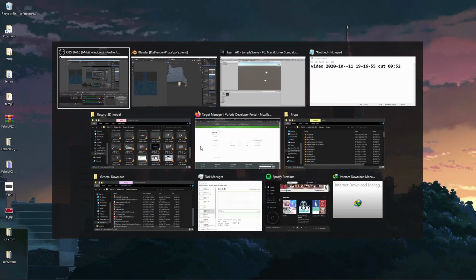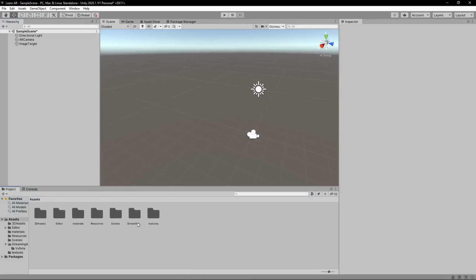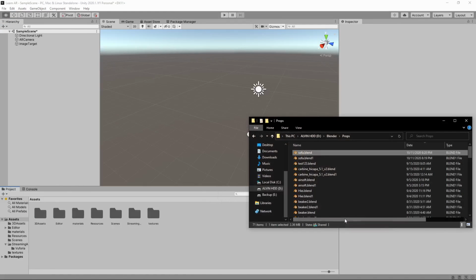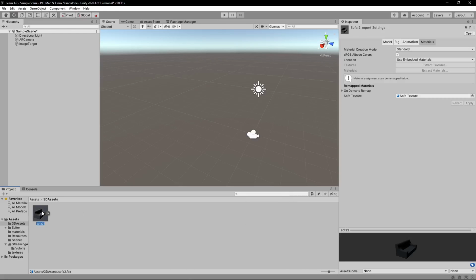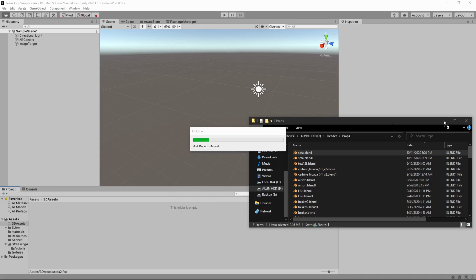We are going to rearrange all of them. For Unity, it is kind of special with Blender, because we can't just drag our Blender file straight into Unity. So let me go into 3D assets, delete this one, drag this sofa plan, drag it, and just wait a minute for it to load.